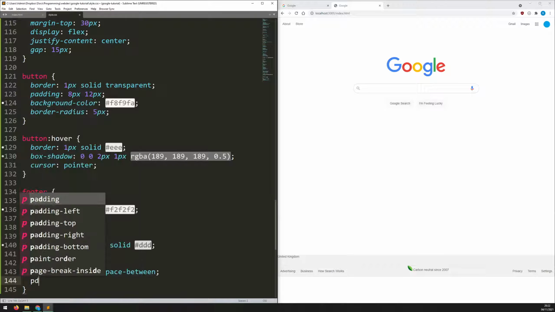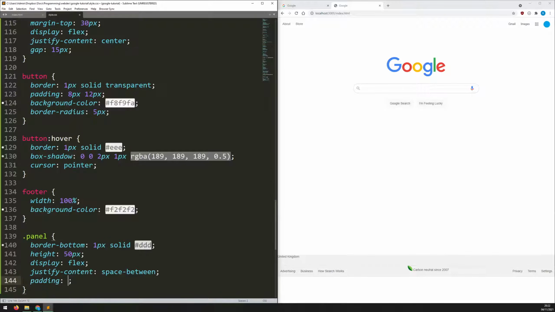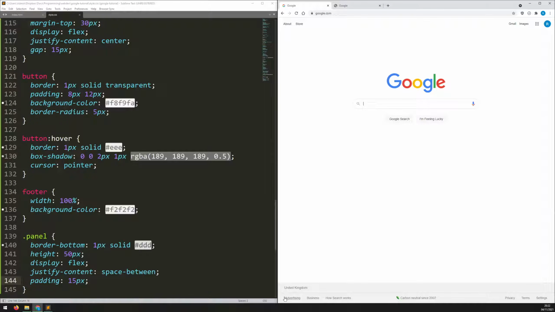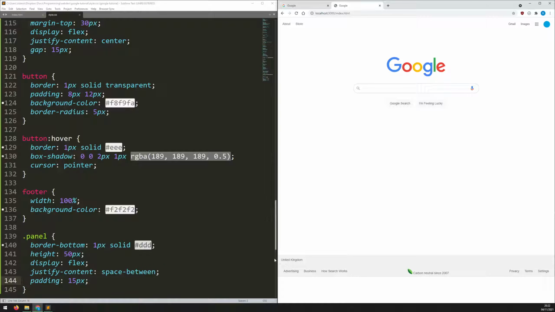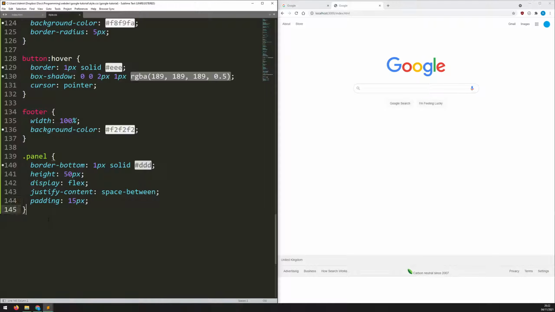And let's just pad it out as well. So we'll go with padding of 15 pixels. There we go, because that was right up in the corner. It wasn't looking that good. There we go. So it's a little bit closer. This one is still a little bit too far to the left compared to the others. So we'll style that one as well.